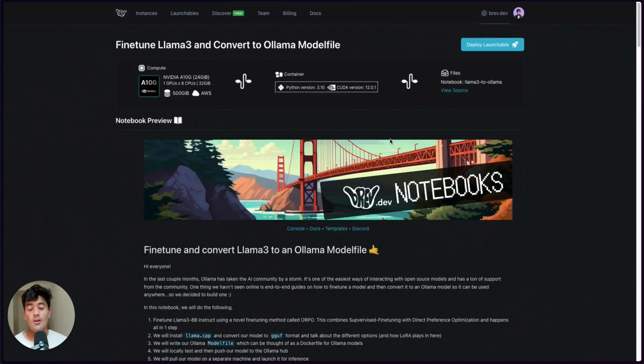If you'd like to follow along, in the description we have a link to a Brev Launchable. A Brev Launchable is the easiest way to deploy and share AI applications on Brev. So in our Launchable, we've packaged up hardware, which in our case is an NVIDIA A10 GPU, a container which contains Python 3.10 and CUDA 12.0.1, and our notebook which we'll be using today.